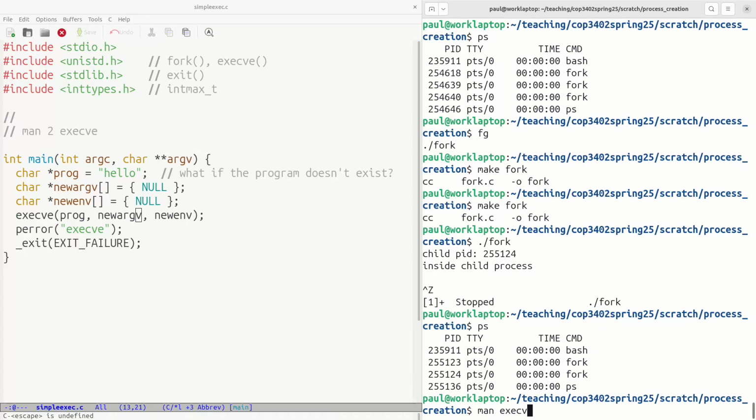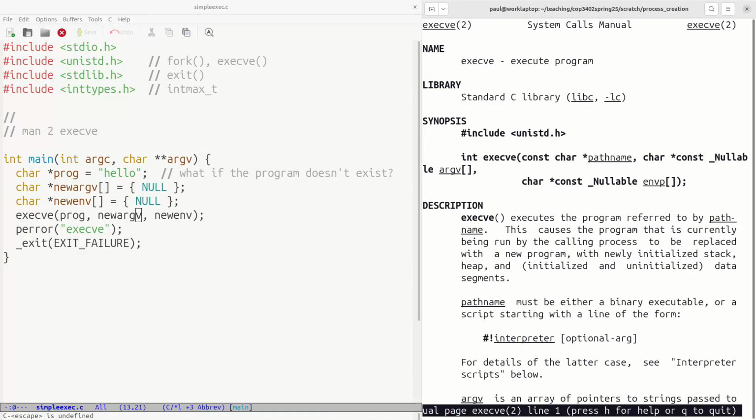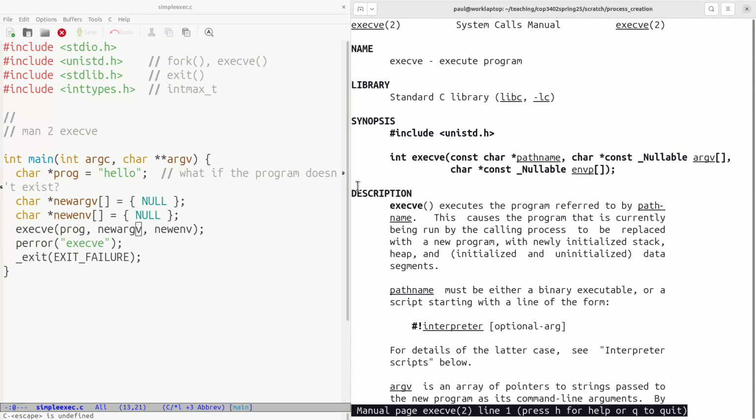Let's take a look at the man page. There are a whole bunch of variations of exec, and read The Linux Programming Interface if you want to learn about all these different variations. It's just what gets passed to it and the format of the arguments. We're going to use this one, execve. Actually, we might use an easier variation for the project, but I'm going to use this for the illustration.